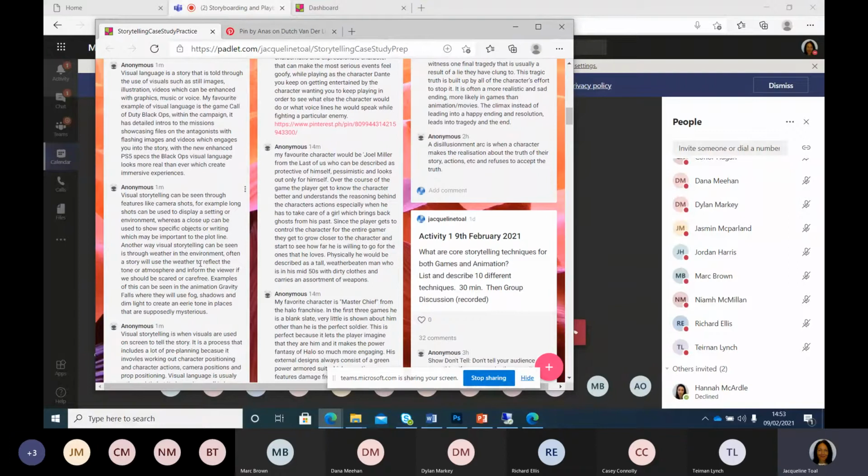Okay, no, that's good. So then we have this next one here, Gravity Falls. That's mine. Okay, Neve, yes. I think visual storytelling can be seen through features like camera shots. For example, long shots can be shown to display an environment or setting, whereas close-up shots can be used for more details that could further the plot line specifically. I think weather is also a key feature, as it can often reflect the tone or atmosphere and inform the viewer whether they should be scared or carefree in that environment. An example of this can be seen in Gravity Falls when they use fog, shadows, or dim light to create an eerie tone.